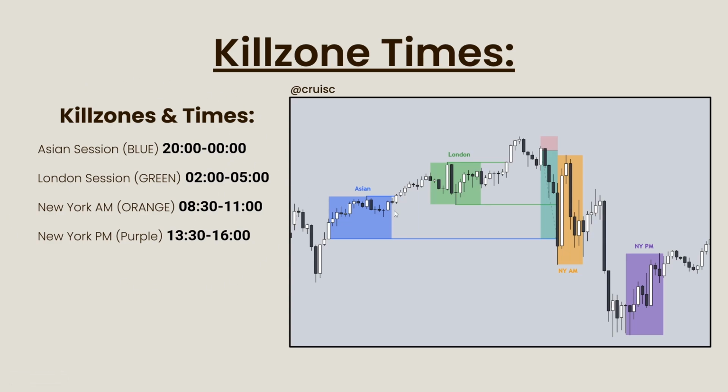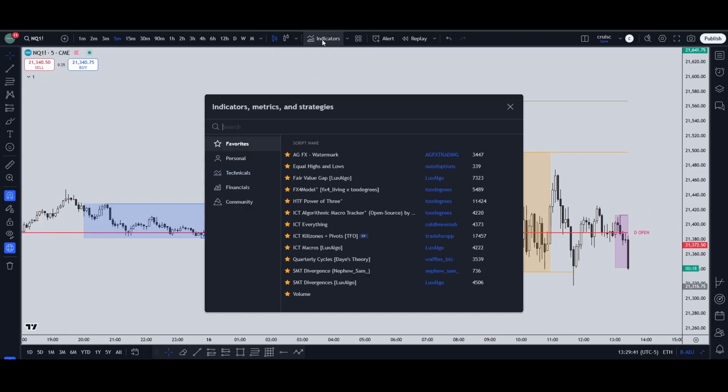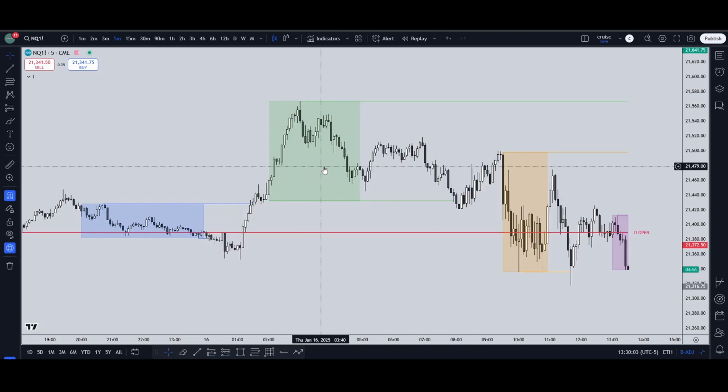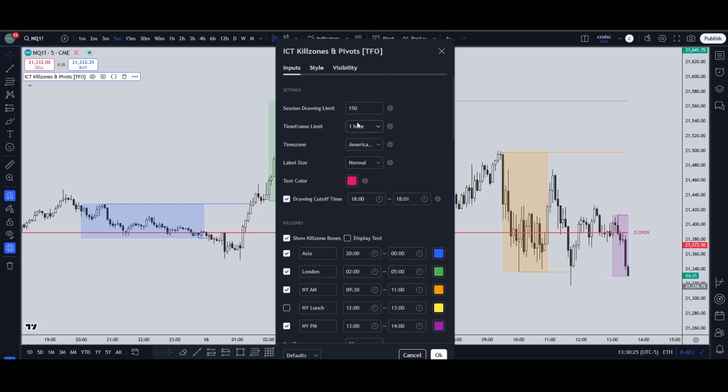So now that we have our kill zones, I'm going to show you guys an indicator that you can put on your charts while using TradingView. Okay, now that we're on the charts, I'm going to be teaching you how to get this indicator, and this is what it's going to look like. So first things first, you're going to want to go up to indicators. You're going to click on that, and then what you're going to look up is ICT Killzones and Pivots TFO by Trade for Op. There's a bunch of different ones, so just look for the one that says Trade for Op and also says TFO. Click on this one, and then it should pop up on your chart. To access the actual settings, you can either click on the three bars and then go into settings at the bottom.